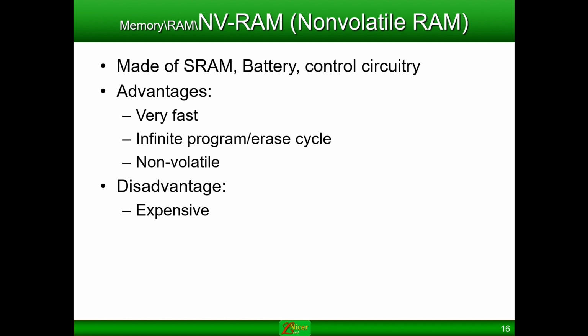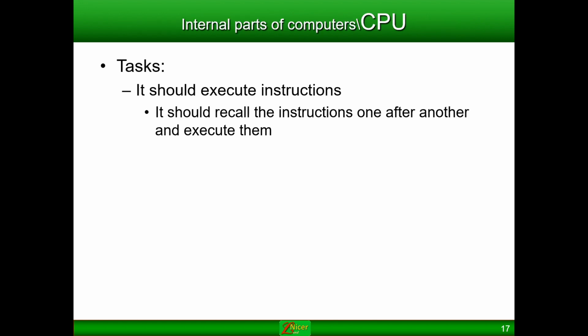The NVRAM, non-volatile RAM, is made of SRAM with battery and control circuitry. Advantages: very fast, infinite program and erase cycles, and non-volatile. It means that they retain data, they are fast, and they can be erased continuously, so infinite program-erase cycles. The only disadvantage is that it is expensive. Now the internal parts of a computer: the CPU's task is to execute instructions. It should recall the instructions one after another and execute them.